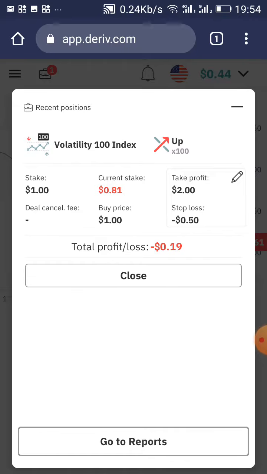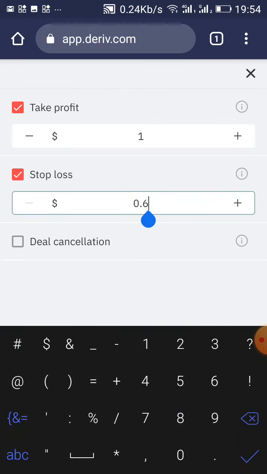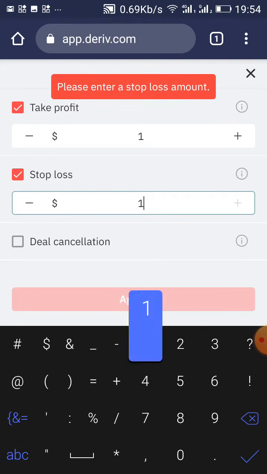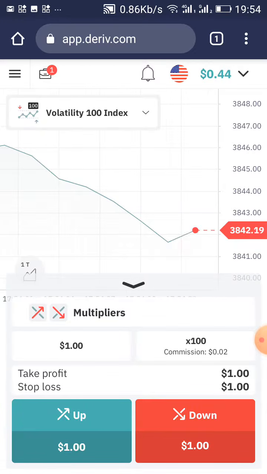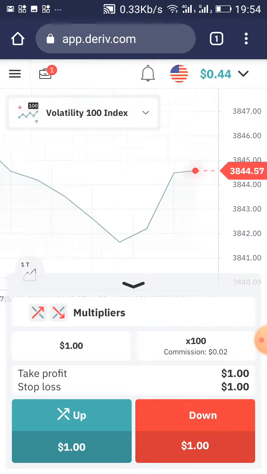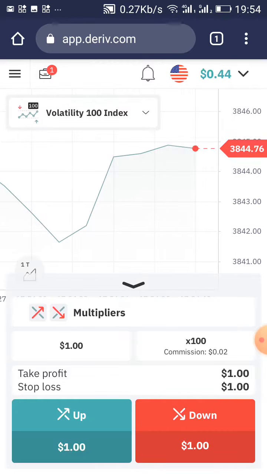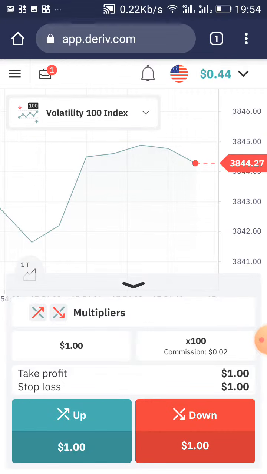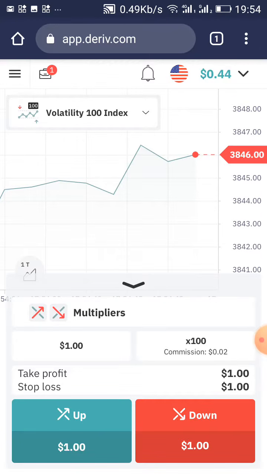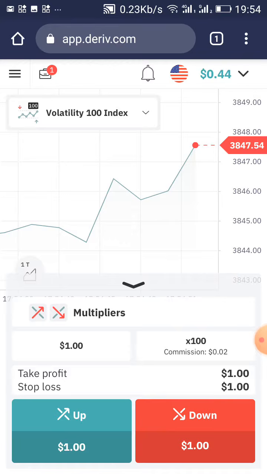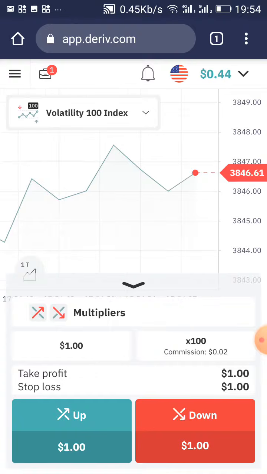Now let me go and adjust my stop loss to $1 again, my stake of $1. This means that when you have more than $1, it can only allow $1 to be taken when your prediction is wrong, and when your prediction reaches minus $1, only $1 can be deducted and the trade can close automatically.